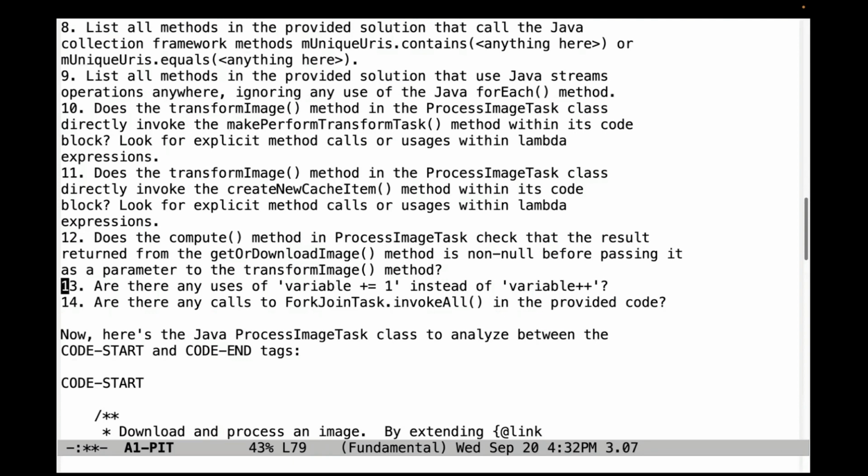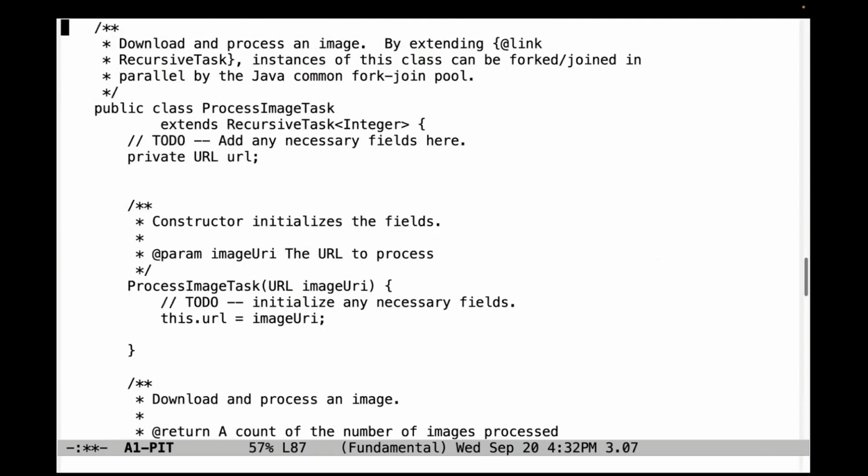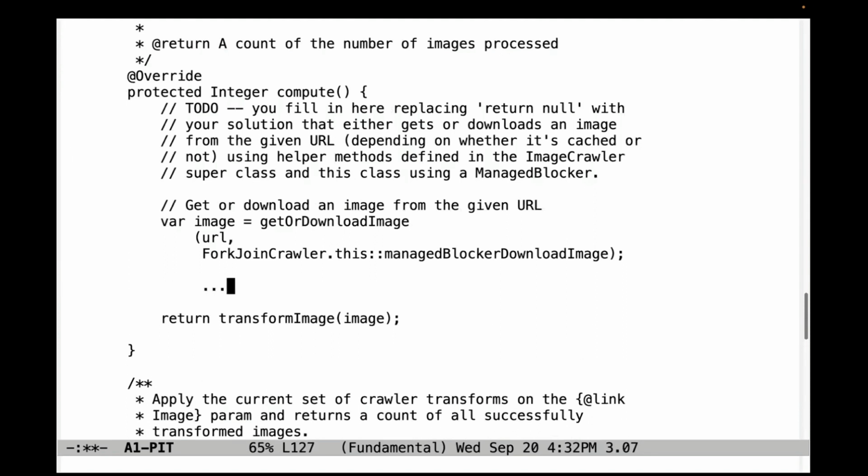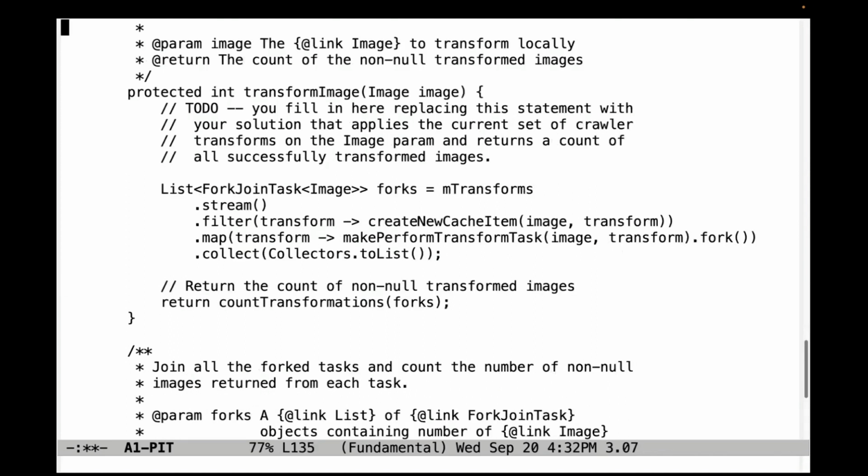And when we look at the code, you'll see there is, in fact, an incorrect use of this. So let's just take a quick look at the code. You'll see that we have this method which fails to check whether or not the return value from get or download image is null. So that should be flagged as an error.